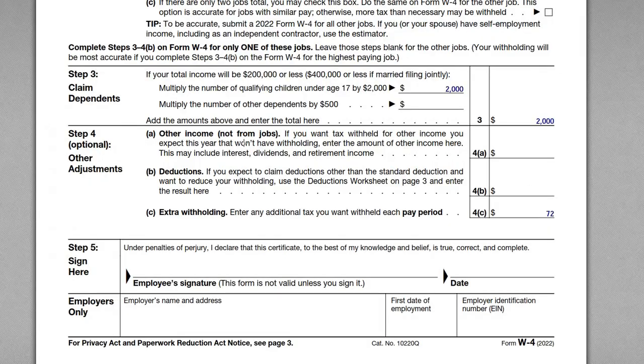So if he looks at the W-4 and says other income, if you want tax withheld, this may include interest, dividends, and retirement income. He could enter 25 here, but he doesn't have to, right? It's only if you want to have that income included in the calculation for other tax withheld. Okay, so in John's case, it's $25, who cares? So he's going to leave this blank.